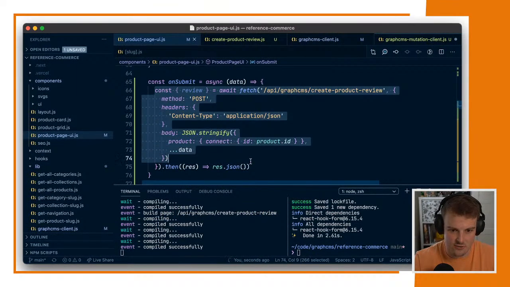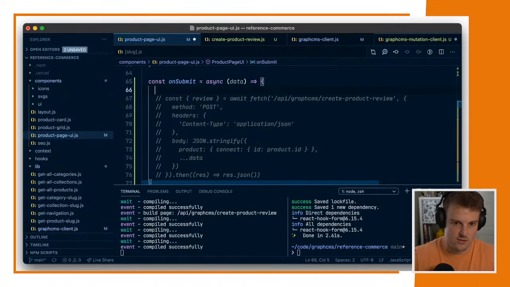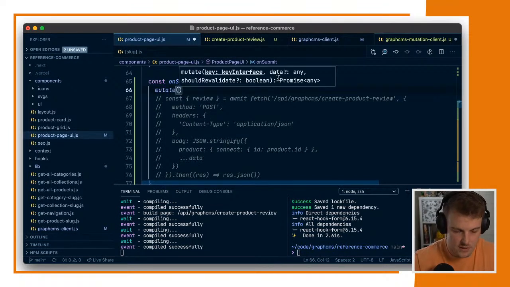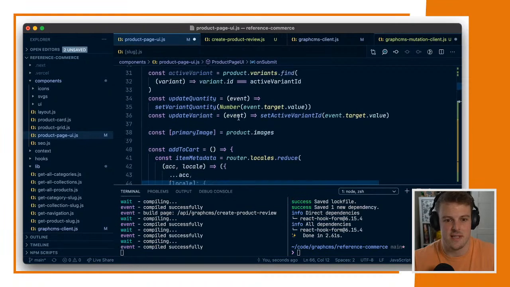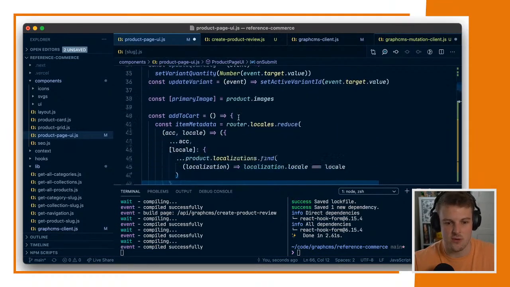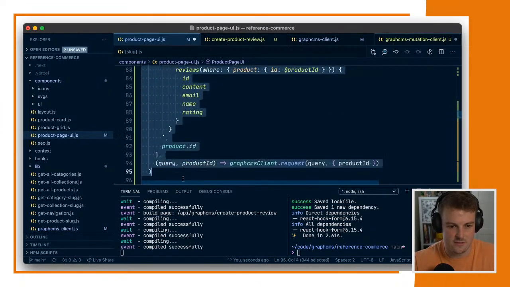So this is still relevant. We will still need this. But what we're going to do is say mutate. And this is the key. So we're essentially saying we want to mutate this piece of cache data, and this is the unique key that we used in our query. So in this particular case, it's the GraphQL query with the product ID, and I can't find it, and it's there. So this is our key.